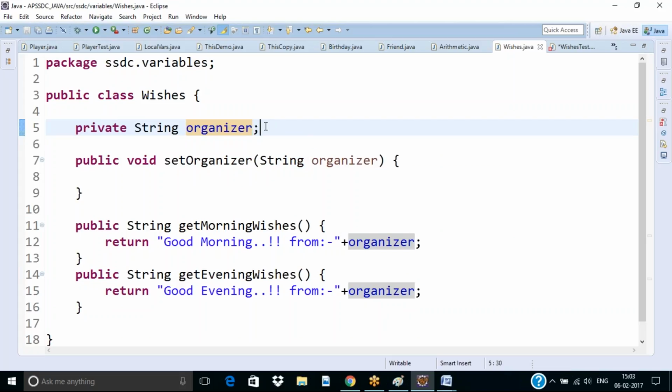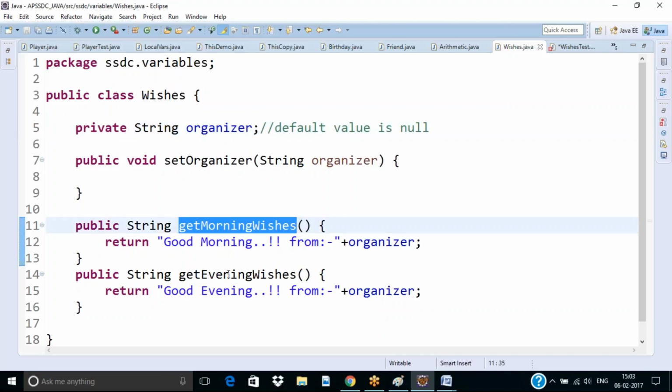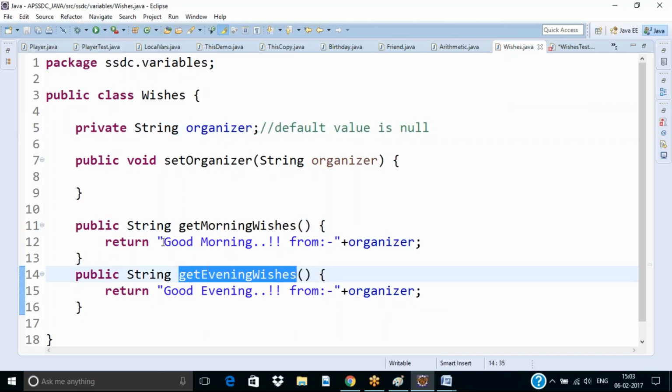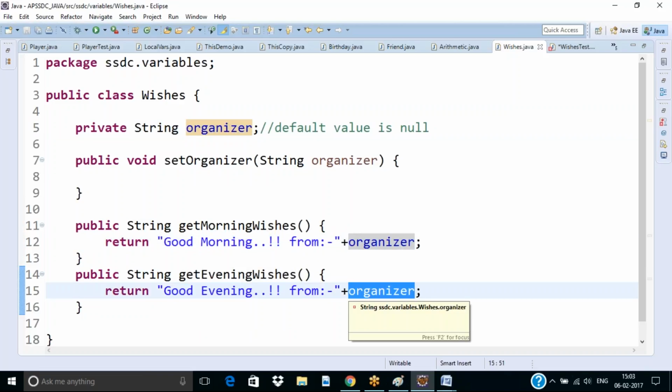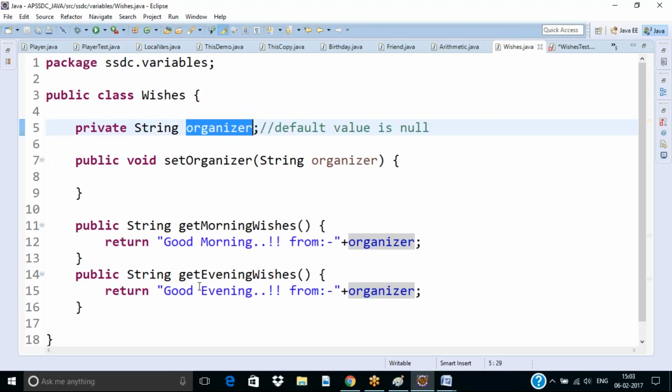So this is a global variable, an instance variable. The default value of this is null. If you directly call these methods get morning wishes and get evening wishes, it will show you good morning from null, good evening from null. Is that the right way to display the messages? So before calling these wishes methods, we have to add some information to the organizer.